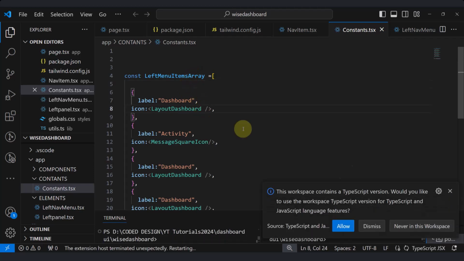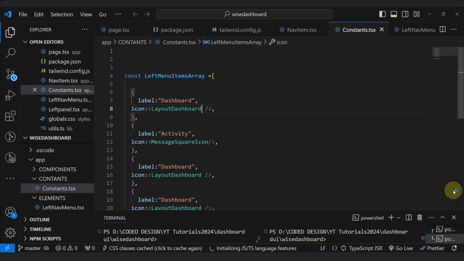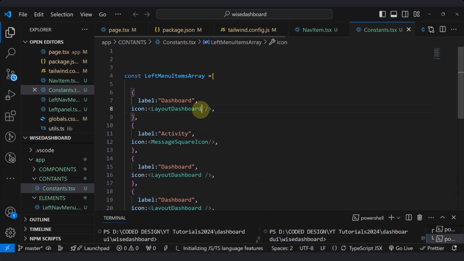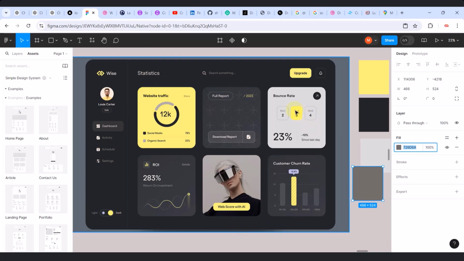Website contain TypeScript engine. Would you like to use website TypeScript engine and JavaScript language features? Let me just close it for now. I'm waiting for it to tell me that I need to import these, and I will do that. Meanwhile it's busy thinking, let's just go back here. So now we are busy with this side, the left panel.